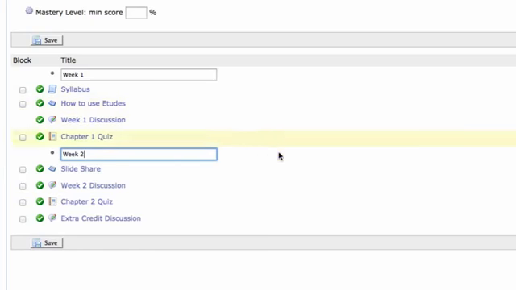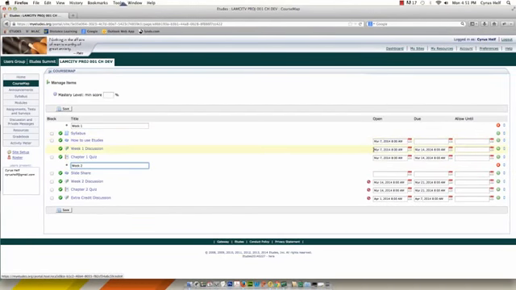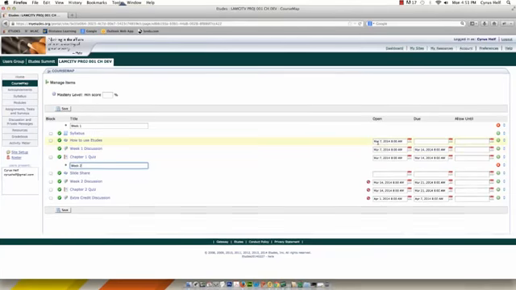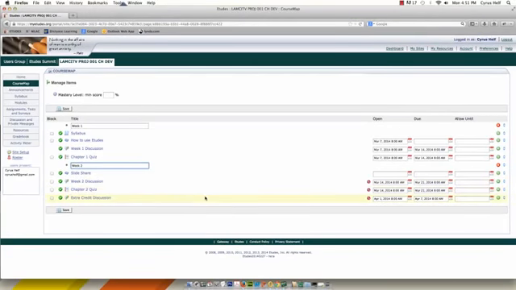So I have everything kind of organized here, and if you look to the right, you can see that the open and due dates correspond with the header. So week 1 obviously starts on March 7th and ends on the 14th. Week 2, I have some items opening on the 14th and closing on the 21st. So everything's kind of in order. I have this kind of strange one here, extra credit discussion, that opens on April 1st. So that sort of needs its own header.